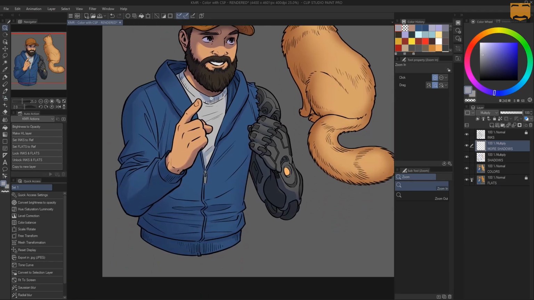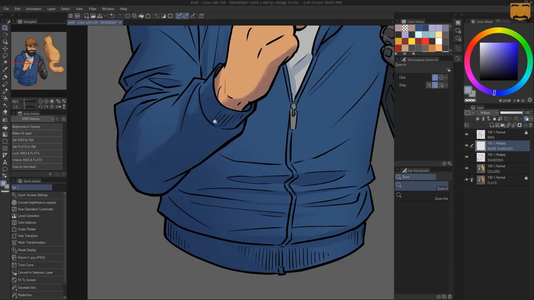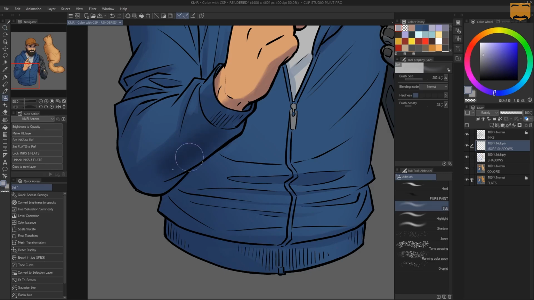Now that whole area of the arm there is facing down. That's why there's more of that shadow there, and that's why, if you can see these things in 3 dimensions, it helps quite a bit.